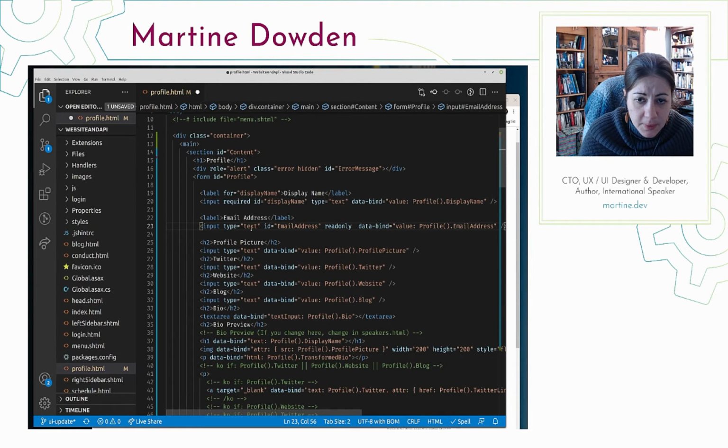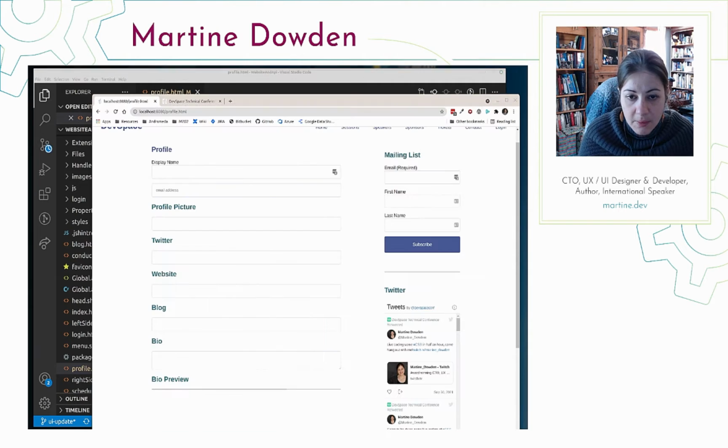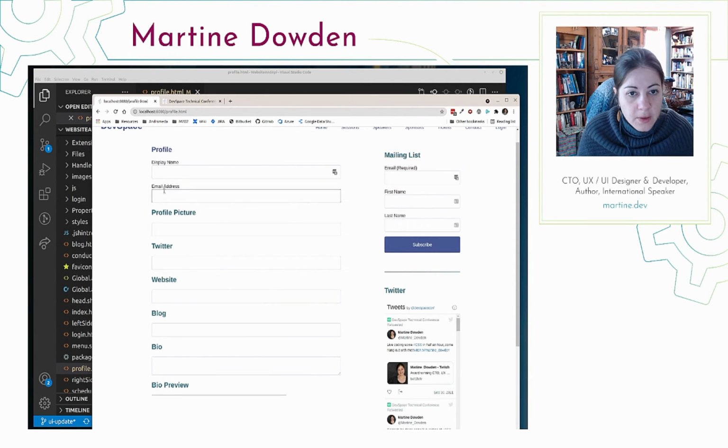The other thing I'm going to do is I'm going to change this to a type email, because that again gives back that semantic meaning of what that input is for. We have a type email, might as well use it. So now when I save this, we have our nice email address in our display name. Let's continue to the profile picture.